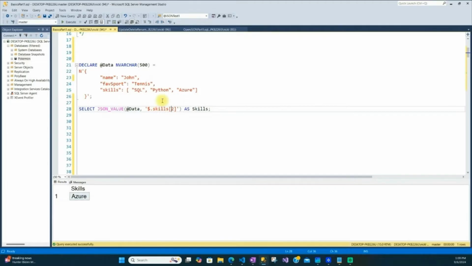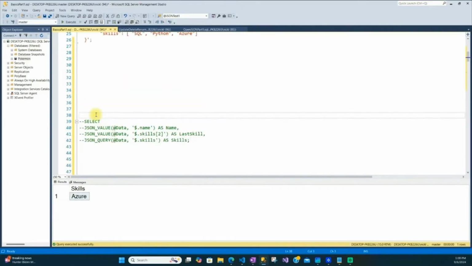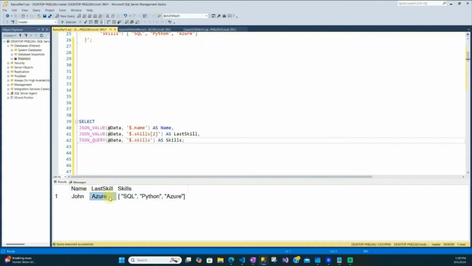Now, what if you want to grab multiple values? You can also do that. You can mix and match. Let's say we want to grab the name value, we want to grab Azure, which is that last skill, and we also want to grab skills as the array. You can run this and still grab all the elements that you want to.